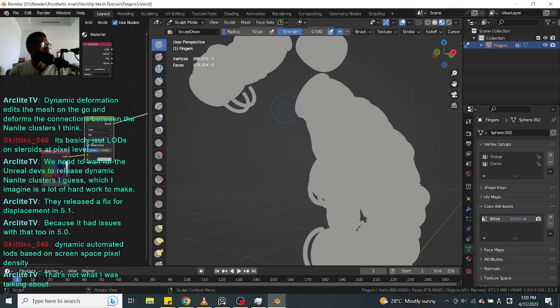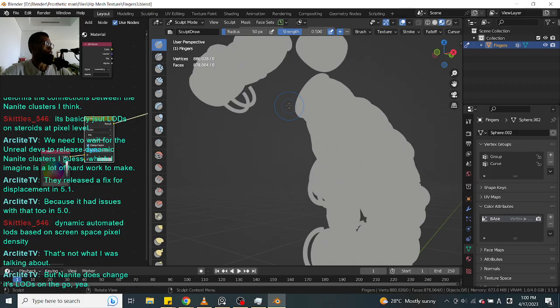They released a fix for displacement in 5.1 because it had issues with that too in version 5. Dynamic automated LODs based on screen space pixel density. That's not what I'm talking about, but then it does change the LOD on the go. Yeah.